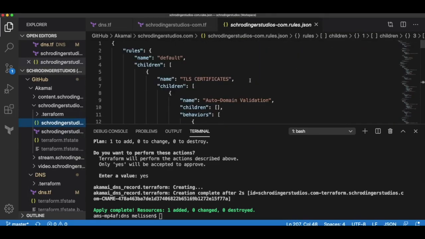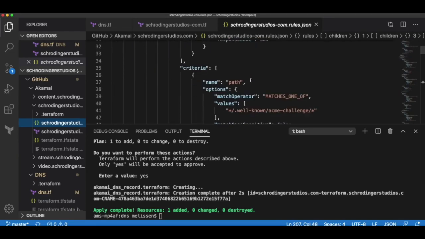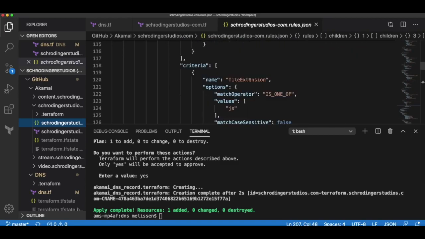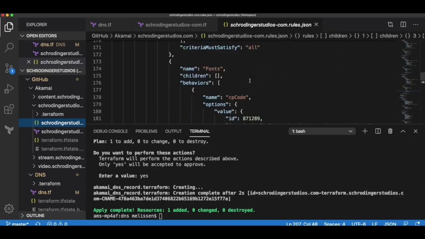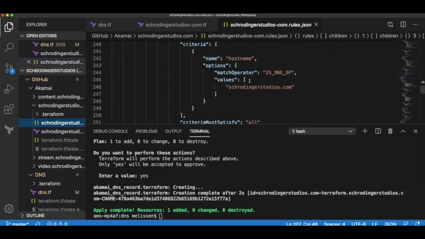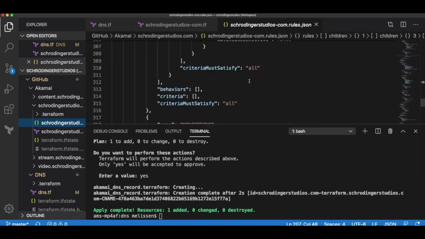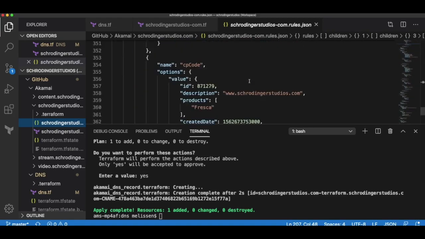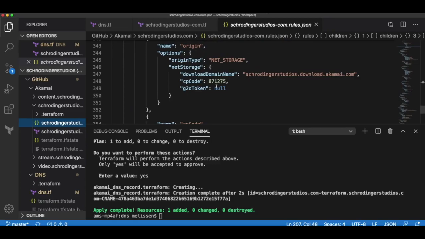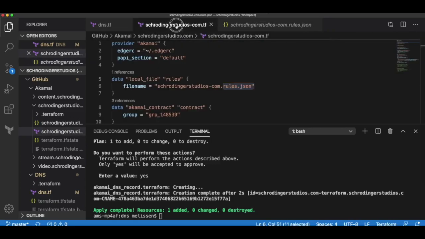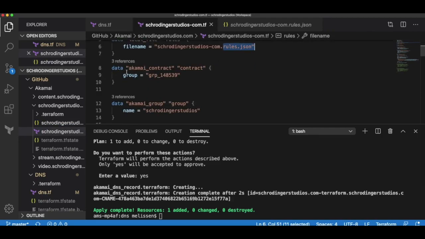In this particular file, we have all the relevant Akamai rules and subrules that will make up the Akamai delivery configuration. All the settings that I have in here, including caching settings, origin server, etc. And in this particular case, I'm utilizing NetStorage, but you can actually use any type of origin that you want. Now moving back to the Schrodinger Studios configuration for Terraform, we're also utilizing the Akamai contract and Akamai group.